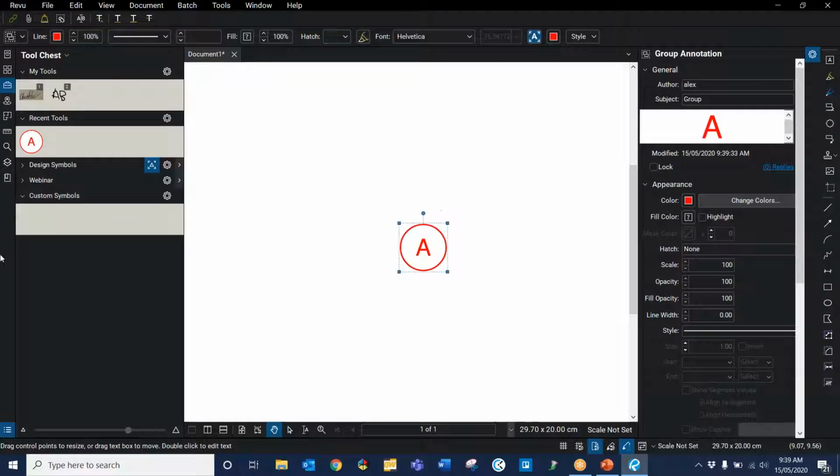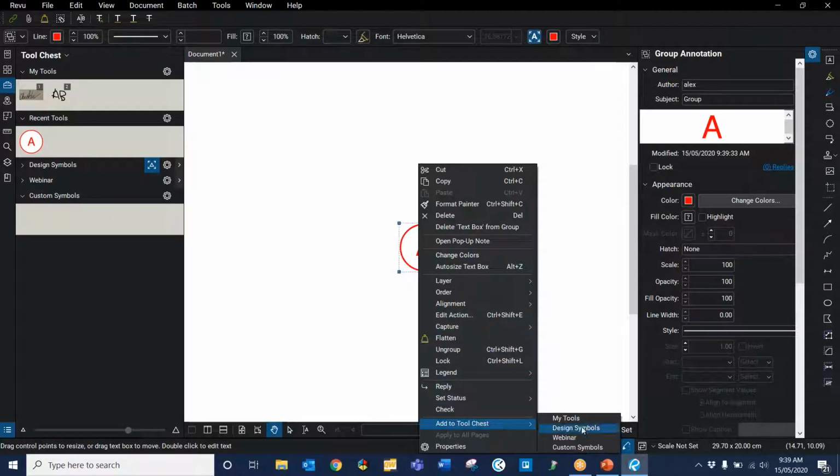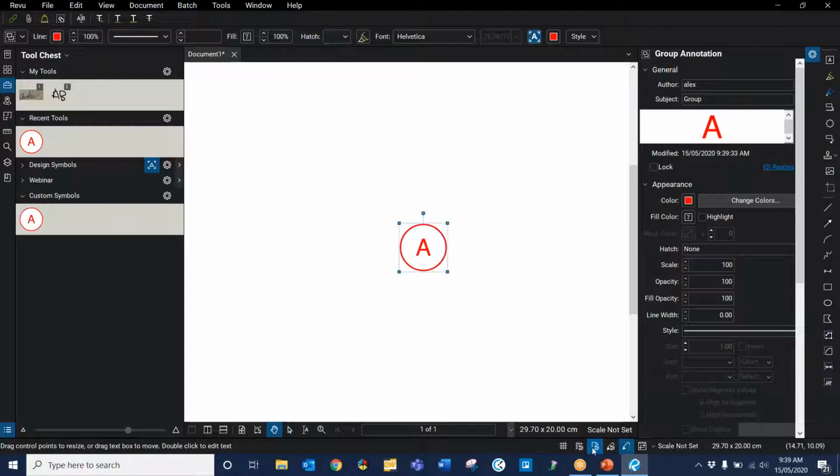Now I want to add this to my tool set that I've made. So I'm going to right click this and just go down to add to tool chest and custom symbols, and you'll see it pops up in there. Now, if I go into detail mode in here, you'll see that the comment picks up the letter that's inside there. So to change that, there's a couple of ways we can do this. You can do it with the symbol on here. You can actually just double click that A and you'll be able to change that in there.